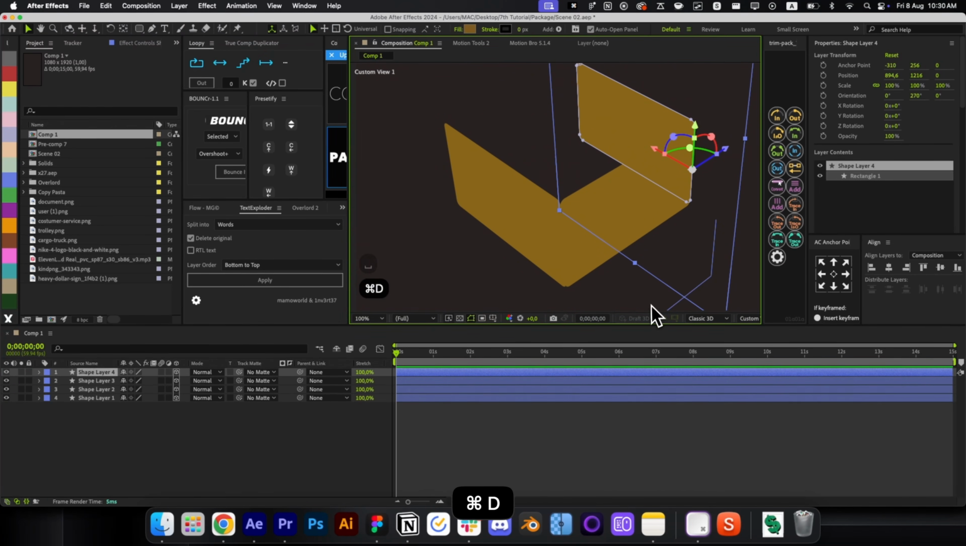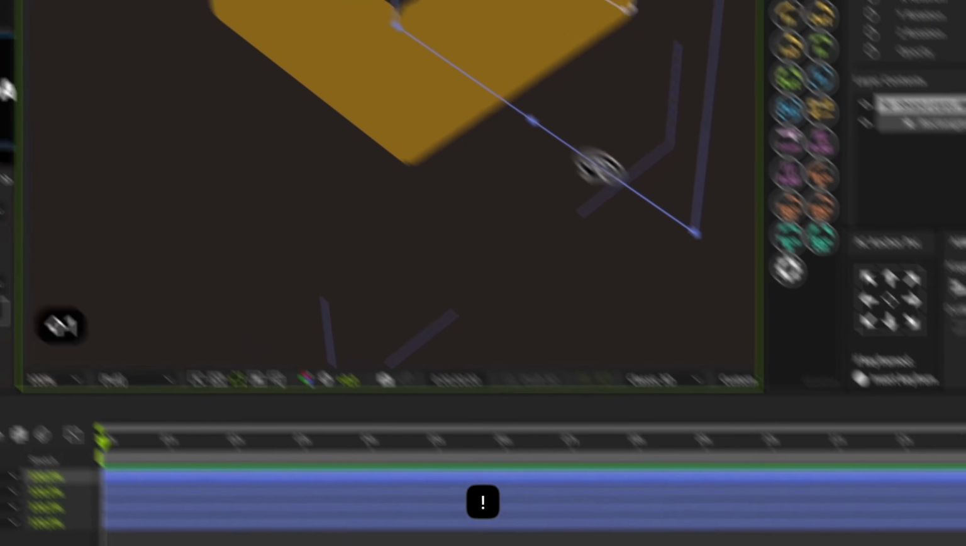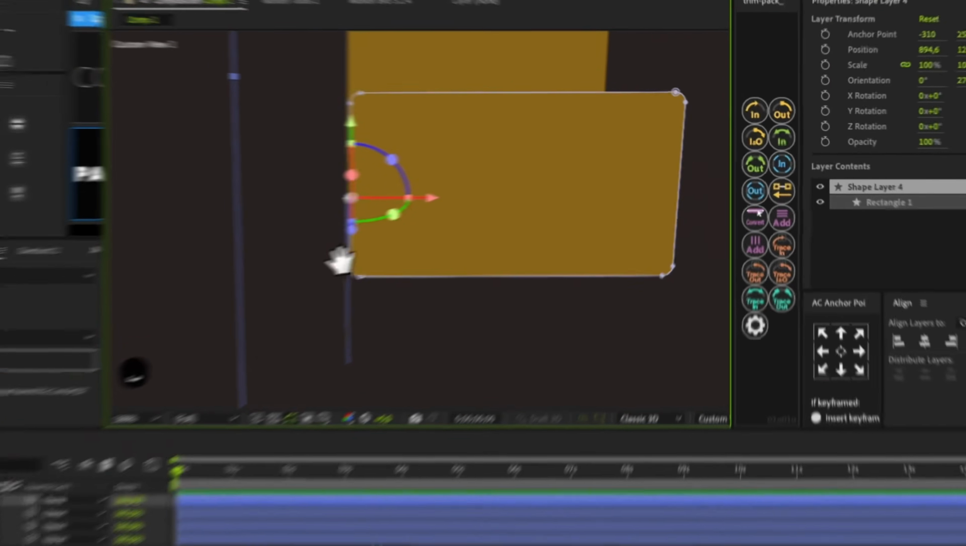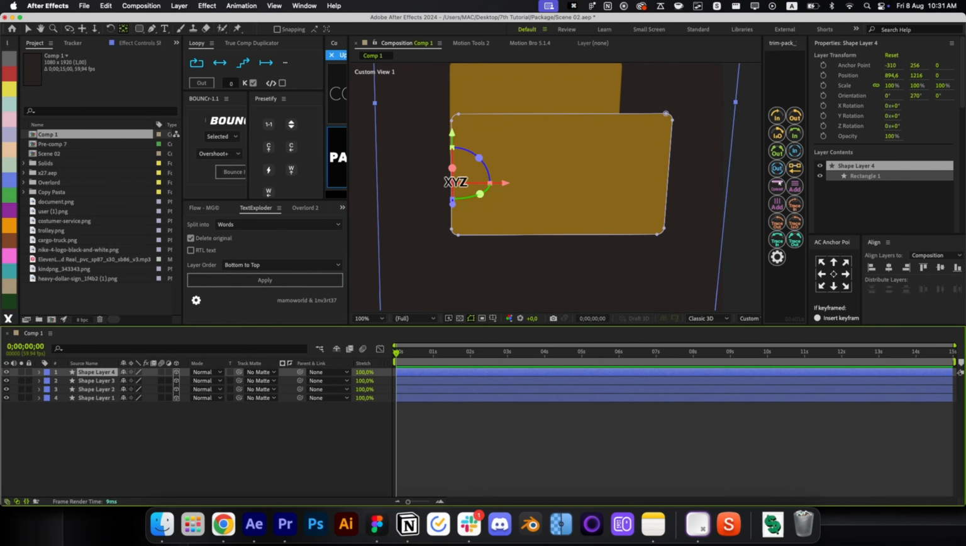Then we're gonna do the same. So we're gonna duplicate it, move the anchor point to the other side or the opposite side. Then we're gonna rotate it by 19 degrees. If you wanna rotate in the custom view, just hit Shift and 1 from the keyboard. Then using the mouse, just click and drag so you can move around in the 3D space.